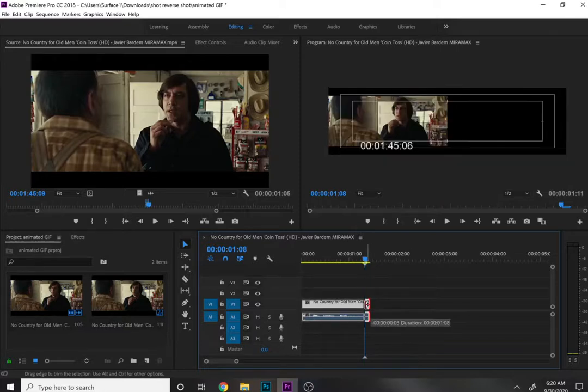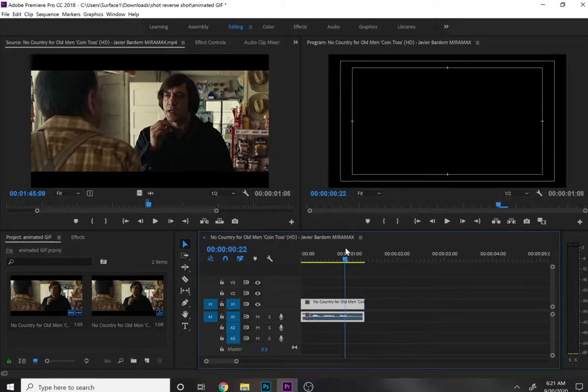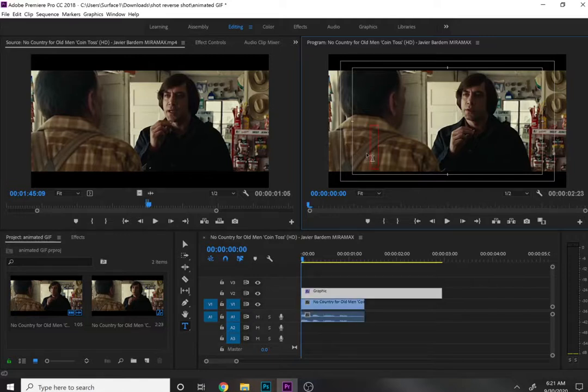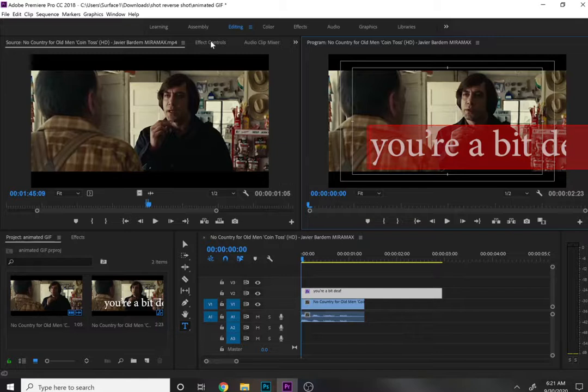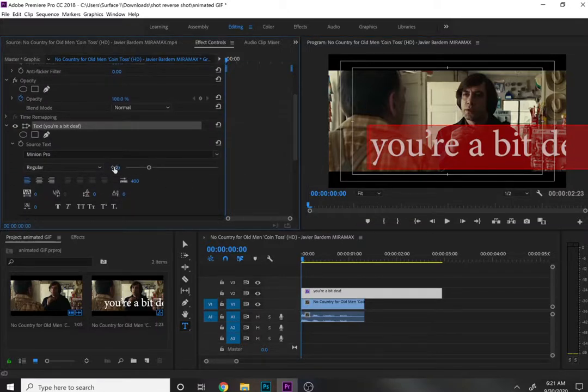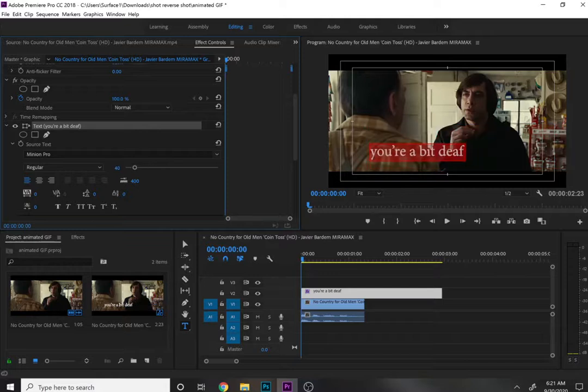All right, there. Okay, and just to kind of finish this up, what we'll do is we will get our text tool here and just click anywhere and just type in what he says, because obviously an animated GIF is just an image, there's no sound. So you're a bit deaf. And I'll just make this a bit smaller, go to my effect controls here, shrink this down some.